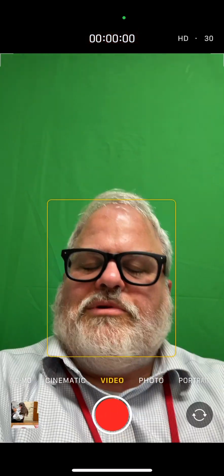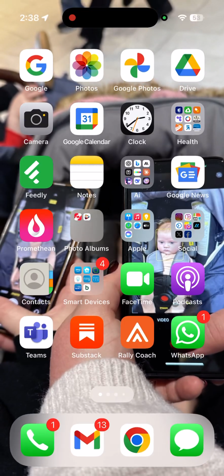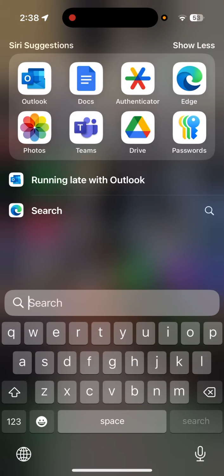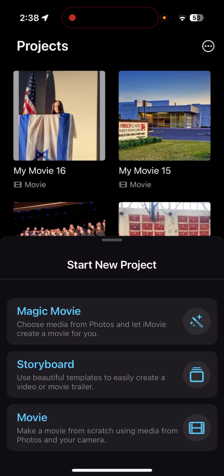So there we go. I took a video. You'll notice I have a green screen behind me, so I'm going to try to do a really cool type of effect. So I'm going to go to my iMovie. By the way, if I slide up from the bottom of my screen, I can just search. I can open iMovie. I can start a new project. There's a lot of fancy projects you can do, a storyboard, a magic movie. I'm just going to go to movie.